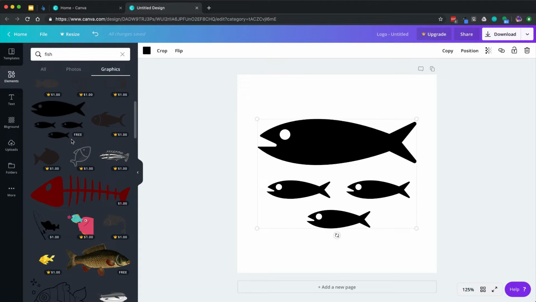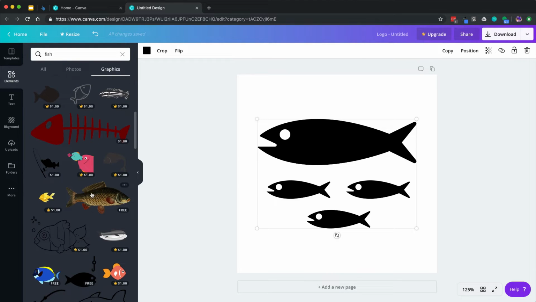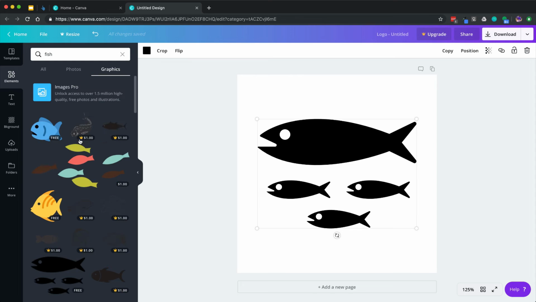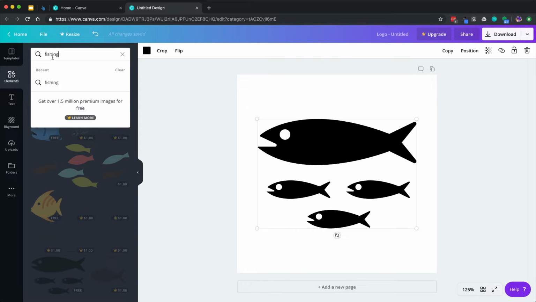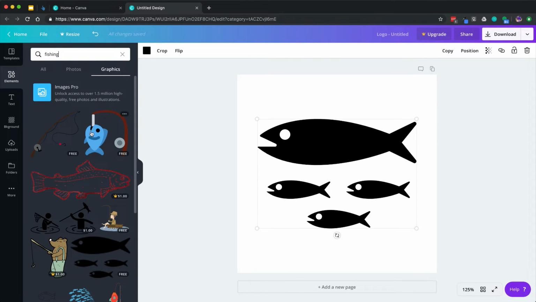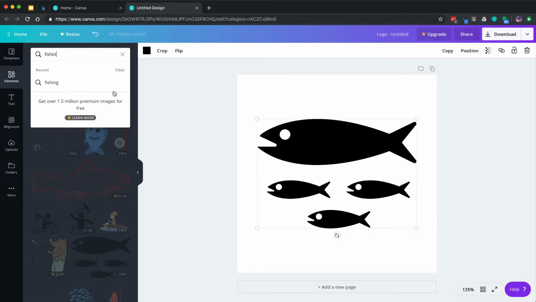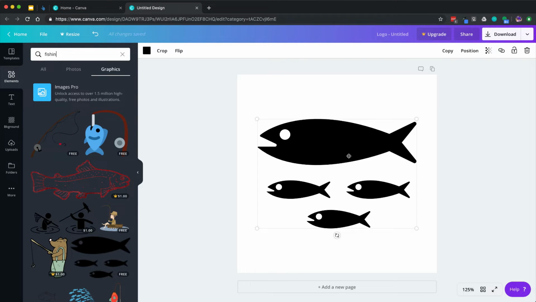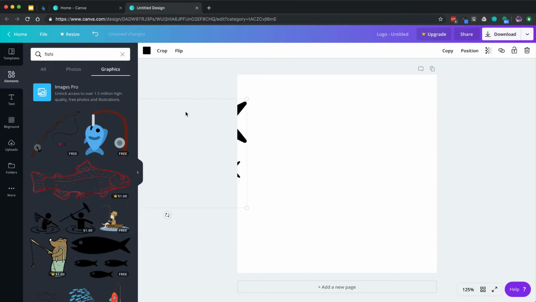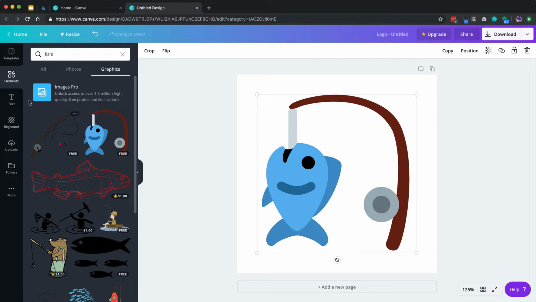So let's see if we can find a single image. I wonder what happens if we typed in fishing. There we go. Okay, so that looks good. So let's go ahead and delete this. We don't want this one, right? So what I'm going to do is press the delete button. There we go. This one actually looks kind of cool. So let's add that, kind of playful.